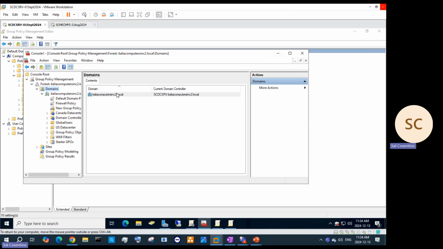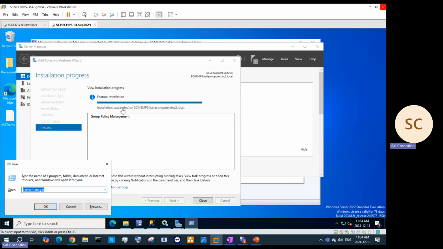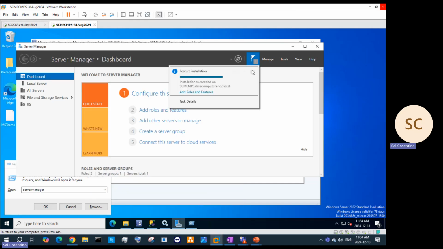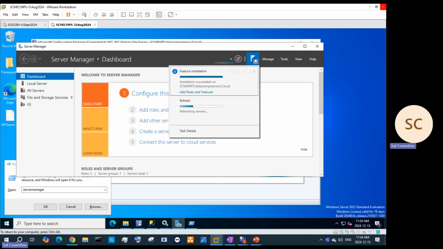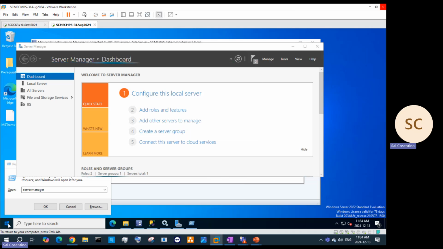Okay, so giving you the two options, how to install it. So again, this should now be installed, hopefully. Is it telling me to reboot? No, it's not telling me to reboot. So if I just refresh, this will refresh all the servers. Hopefully.